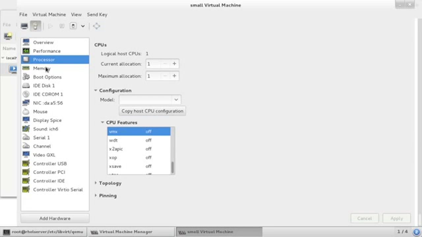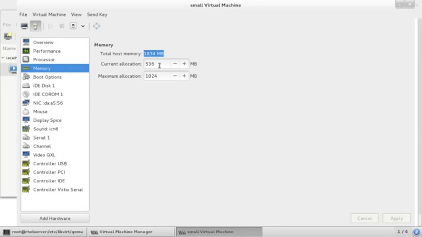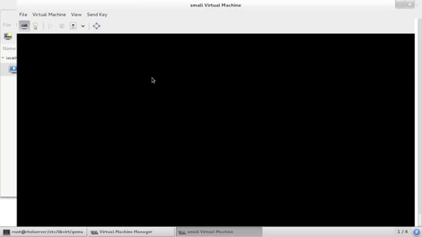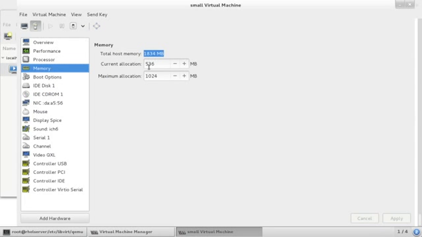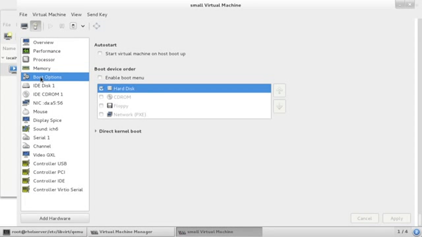Isn't that cool? Then we have memory. We can see that the current allocation of the virtual machine is 536 and the maximum allocation is 1 gig. Now this is something that is really useful about KVM. Let's have a look and see if the machine is already available. Apparently it's not. Okay, we'll wait for that. So the current allocation is 536. Apparently it's having a hard time starting up, so let's just make that 1024. Apart from memory, there are other options as well.